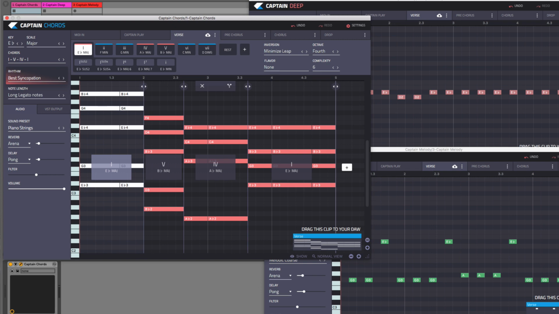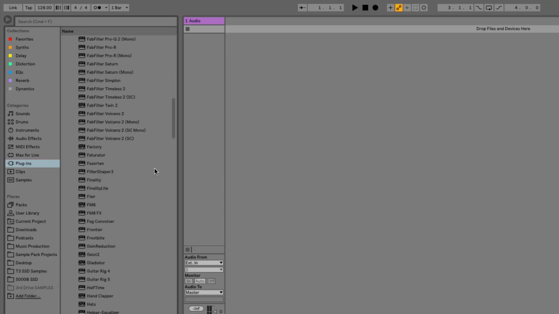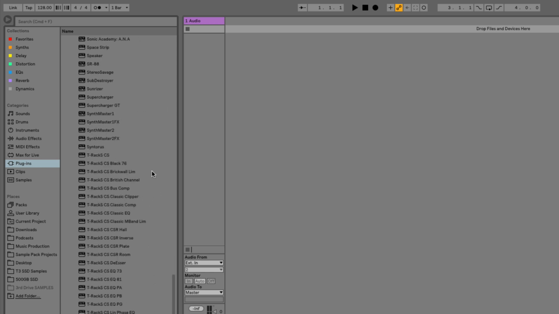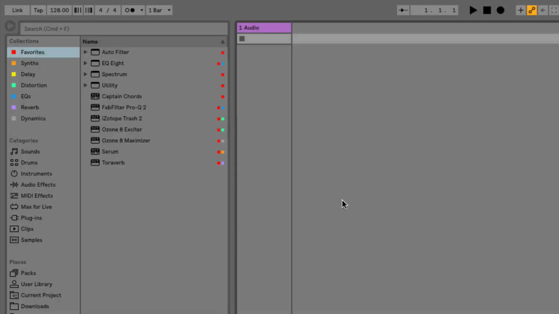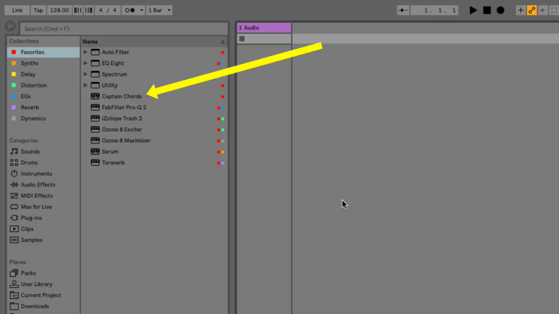Now, today we are looking at Captain plugins, these guys here. And to prove how much I love these things, take a look at this. Because I have so many plugins, I actually have a favorites collection, the things I use most often. And you can see Captain Chords has made the list. Yes, it's brilliant. It's very, very good.